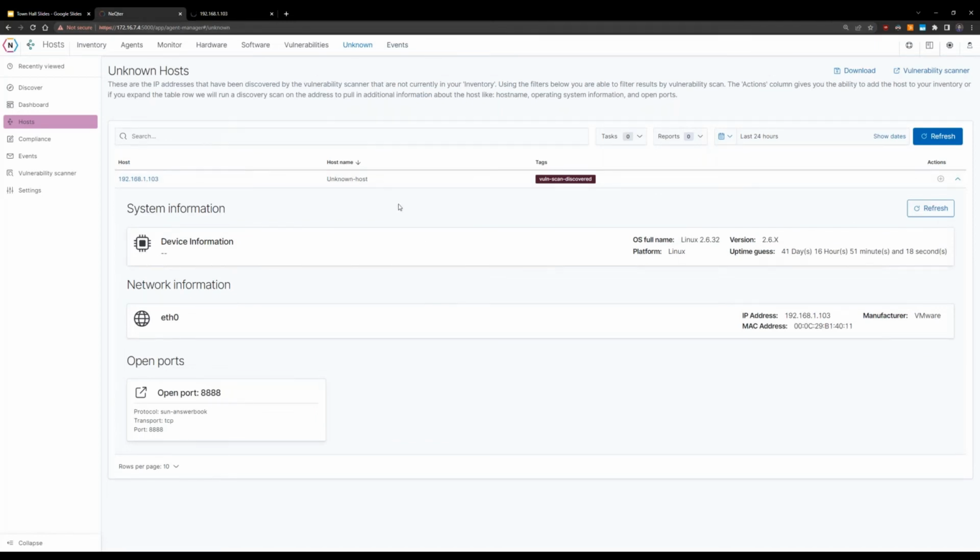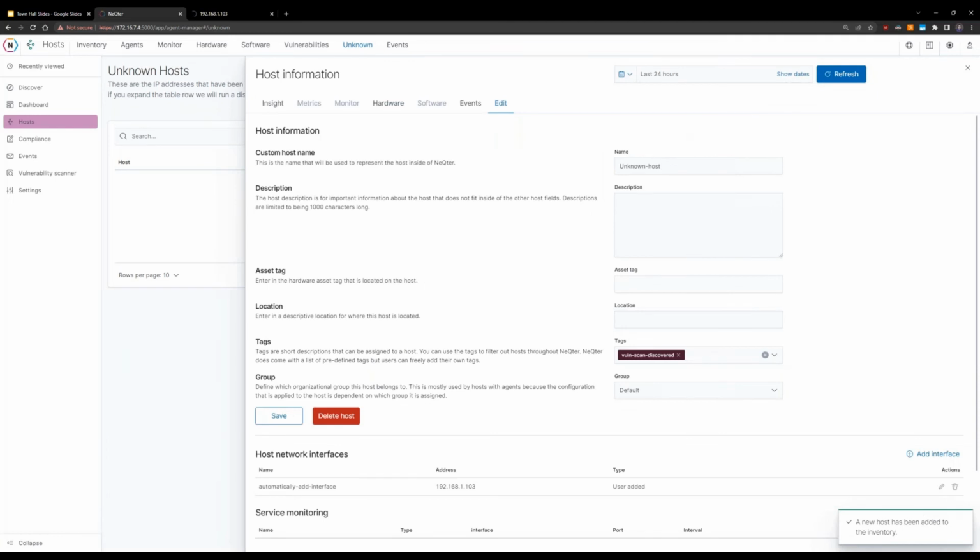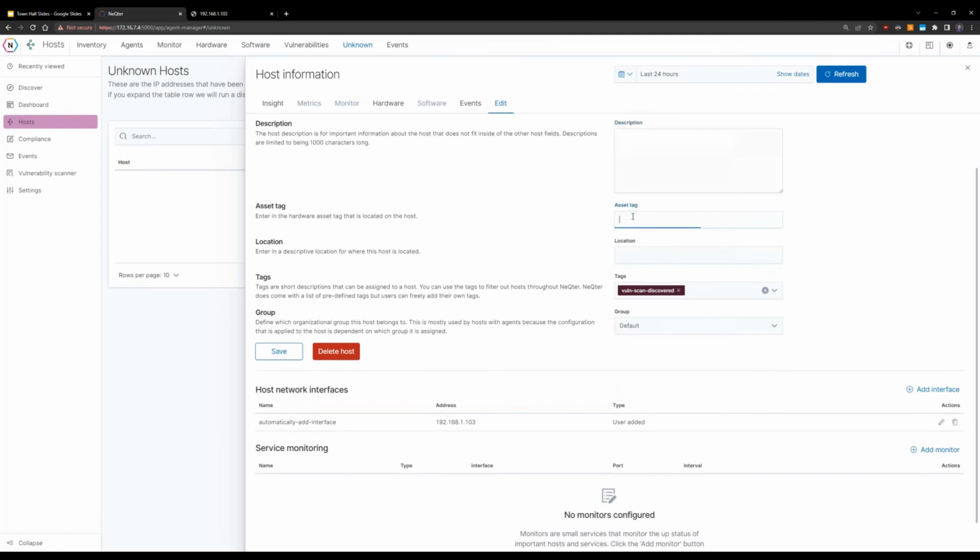And then what we do is go up to the top right, and we can click add this host to inventory. Now we can give this host a custom name, so I'm just going to give it something not too special, Linux VM1. We can give it an additional description, an asset tag if it had one, so I'll just type in some numbers there. We can give it a location. Maybe this is on the shop floor.